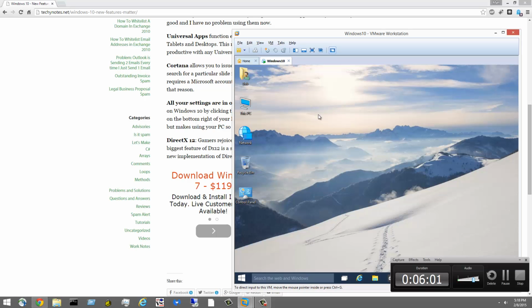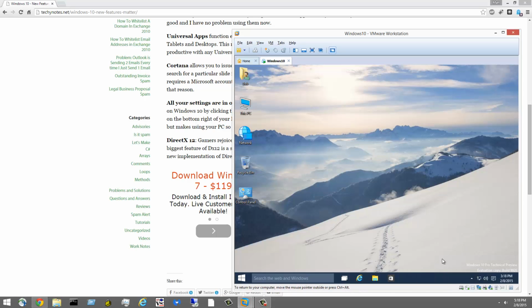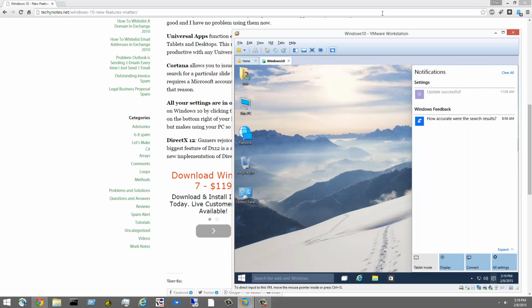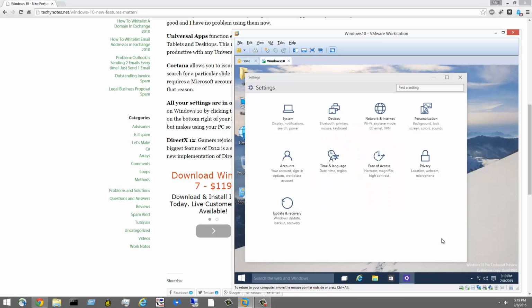The one thing I do like, though, I'll tell you this, all your settings now are in one place. If you click this little no new notifications tab, it opens this window, and then you can click all settings. And anything you want that has to do with changing your computer in some way is right there. So all your settings in one place. I love that. That's a huge thing for me.